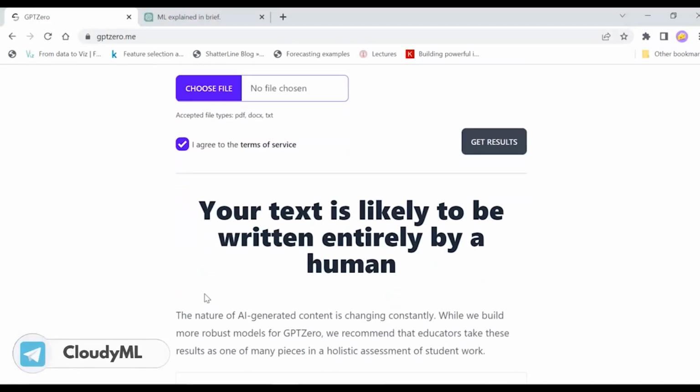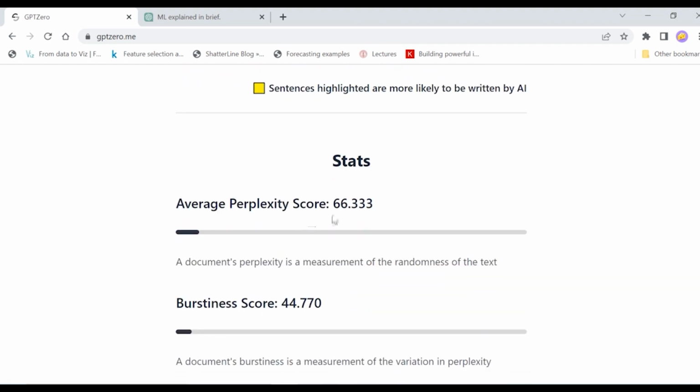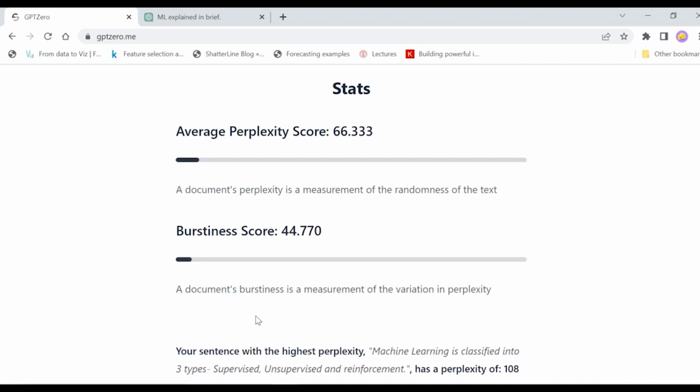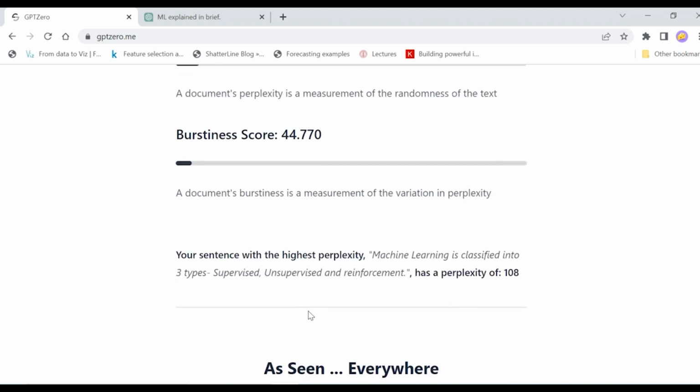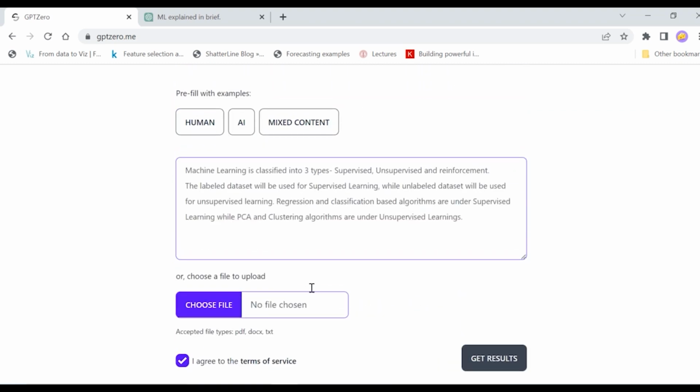Now you can see the conclusion is written at the bottom, and it says that your text is likely to be written entirely by human. So here you can see that the average perplexity score has shot up from about 20 to about 66, and the burstiness score has also shot up a good deal, like over 300%. I'm not remembering what the earlier perplexity and burstiness scores were, but this is a higher score than the previous one. So that is why it has recognized that this is entirely written by a human.